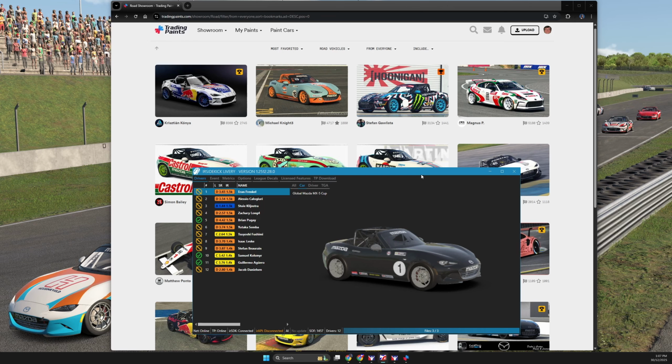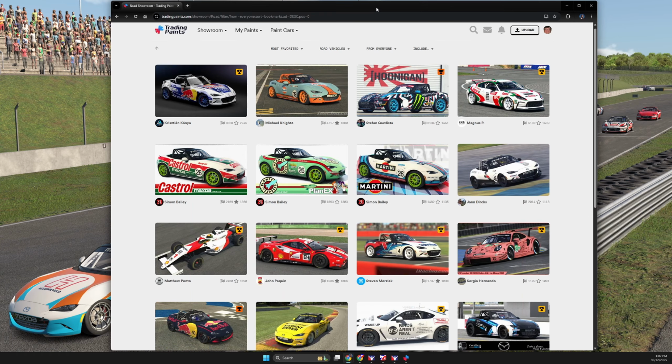Welcome to irSidekick. Today we're talking about iRacing car liveries. Now many people don't use Trading Paints even though it's a free resource. If you're not using Trading Paints, go to the website. It's right here, tradingpaints.com. Sign up using your iRacing member ID. That's what creates the link between you and iRacing, your member ID.